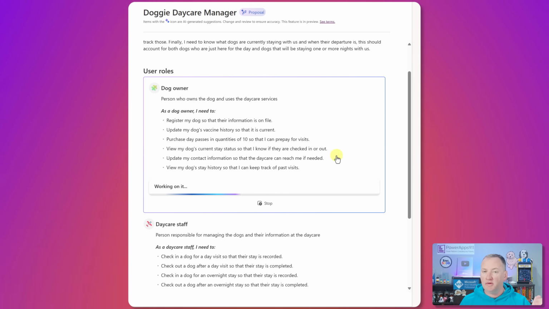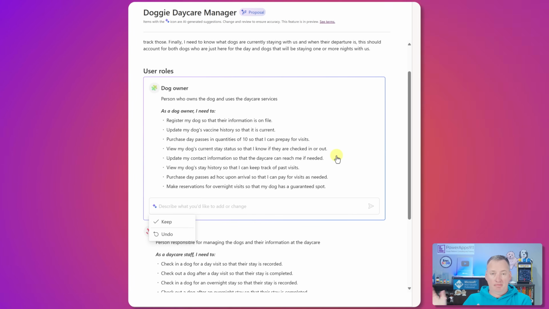Because what we want ultimately here is the user role to be correct, A, so we know our history, our documentation of that. But B, we also want it to build the right stuff for us, the tables and apps later, so it's got to have the right history. And so here you can see it add, purchase day passes, boom, and make reservations. All right, those are good.